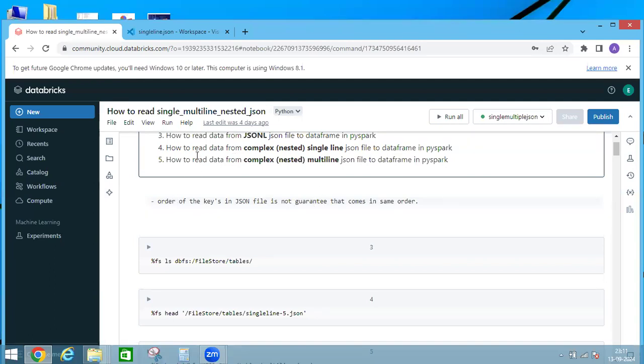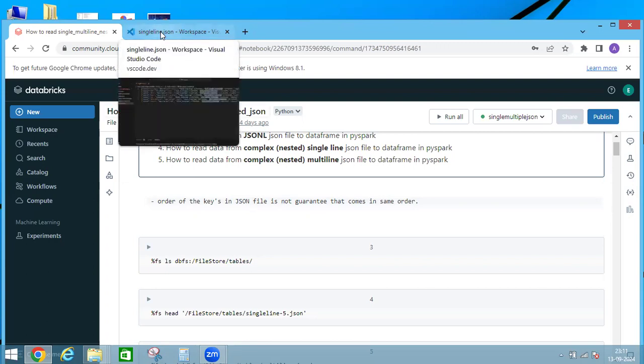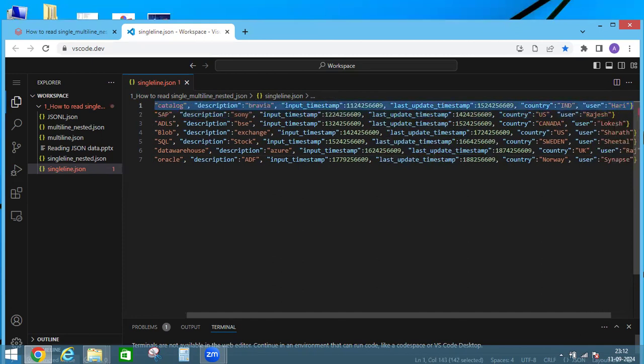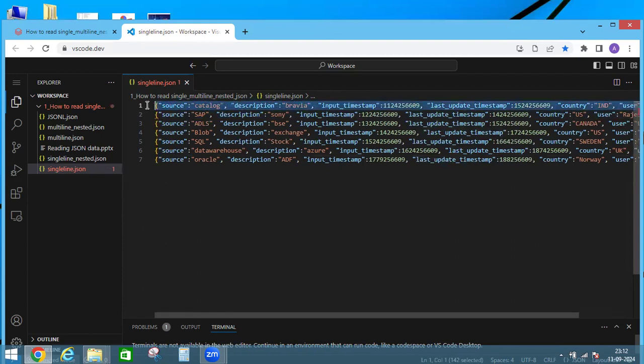First we'll look into different types of JSON files, how they look, and we'll see one by one how to read them in PySpark. So the first one is single line JSON file. Single line JSON file means, see, it started with a curly bracket and ended with a curly bracket. This whole thing is one record, so we can say one row.